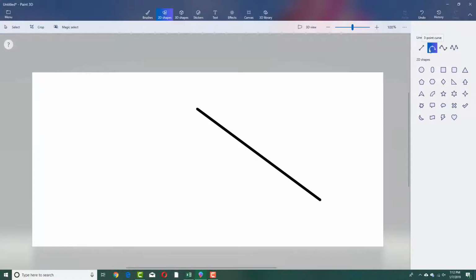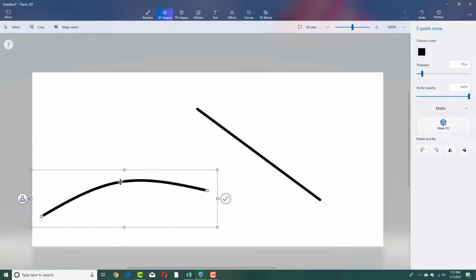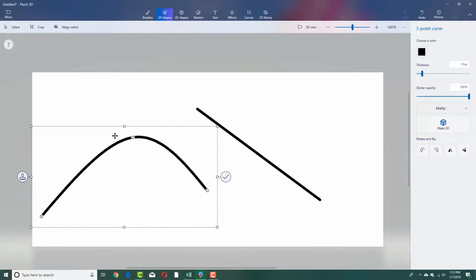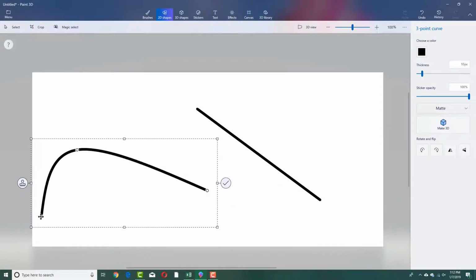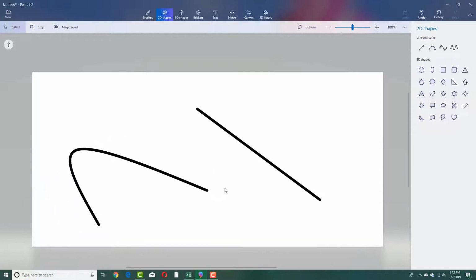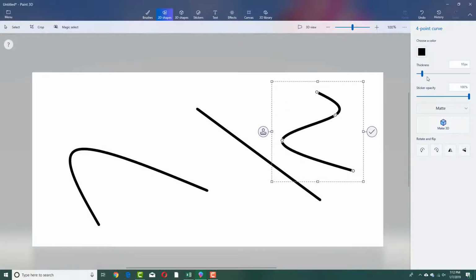You also have curves right here, like 3-point curves, so you can just click and drag, and you see this handle in between. You can actually manipulate it just like this and then manipulate the curves just like this and then press the tick mark right here. So there are different types of curves, as you can see right here. Just click and drag, just like that.